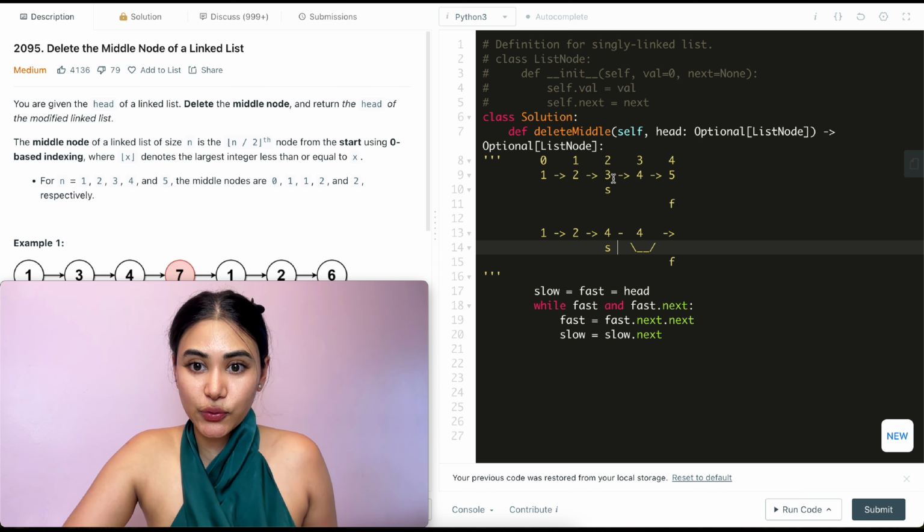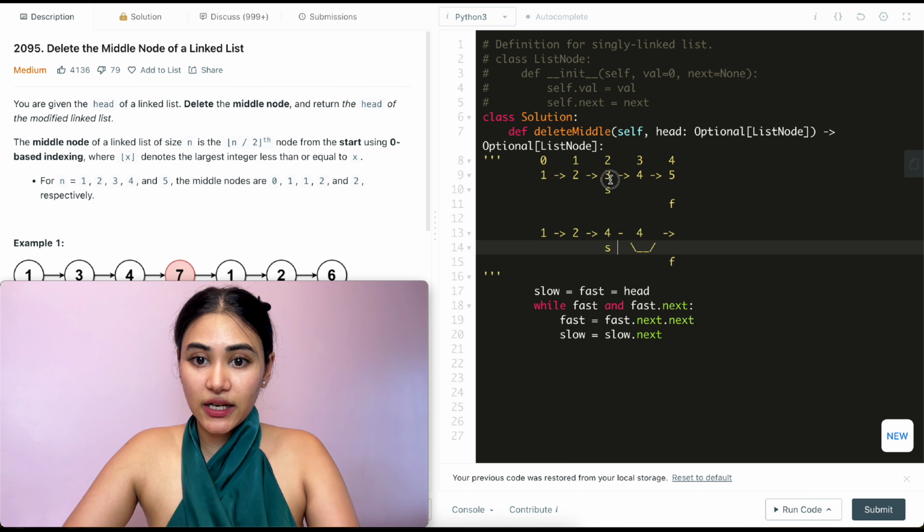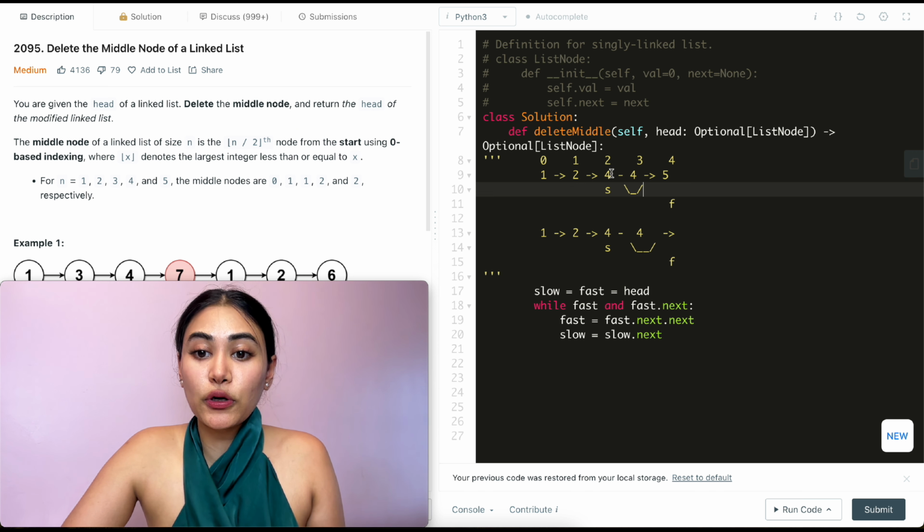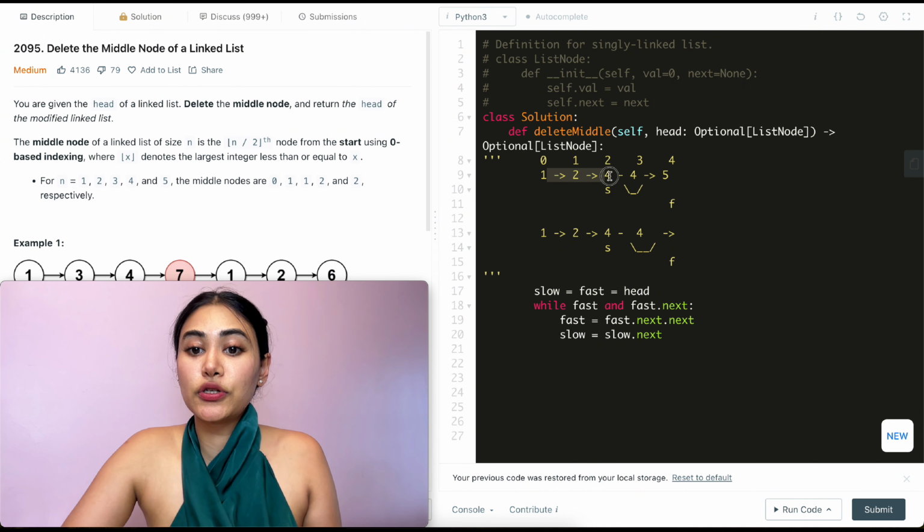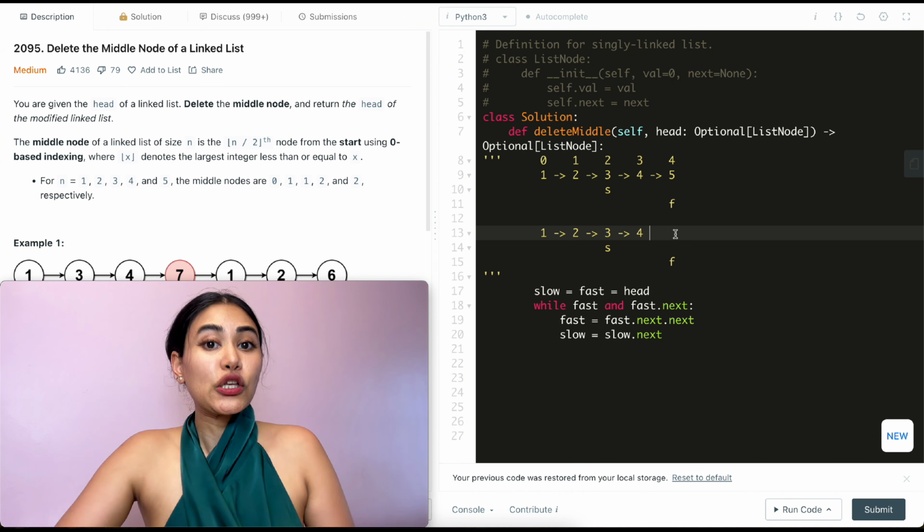And we could do the same thing for this one. Just take the value of the node ahead of us and change the pointer to point to its next node. So it's going to go directly from 1, 2, 4 to 5. We got rid of that middle 3. So that's one way to do this.